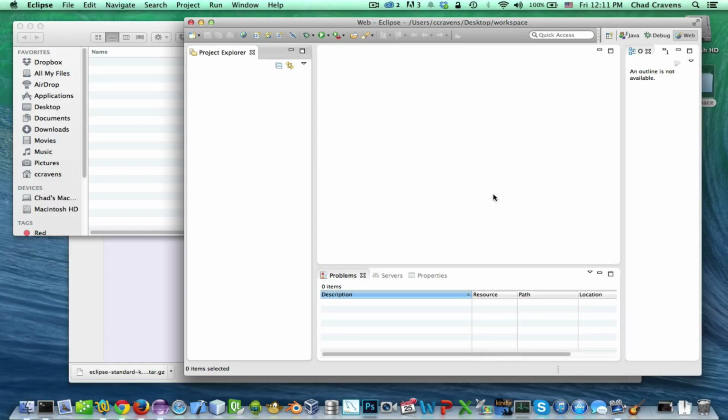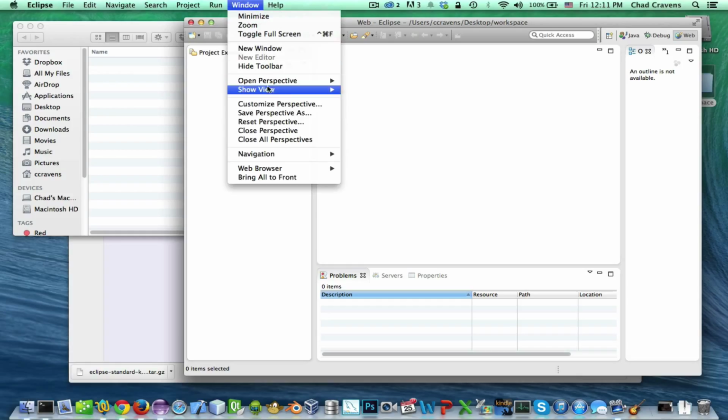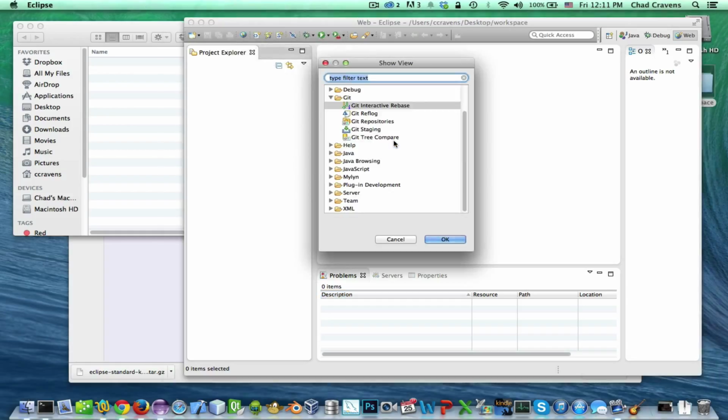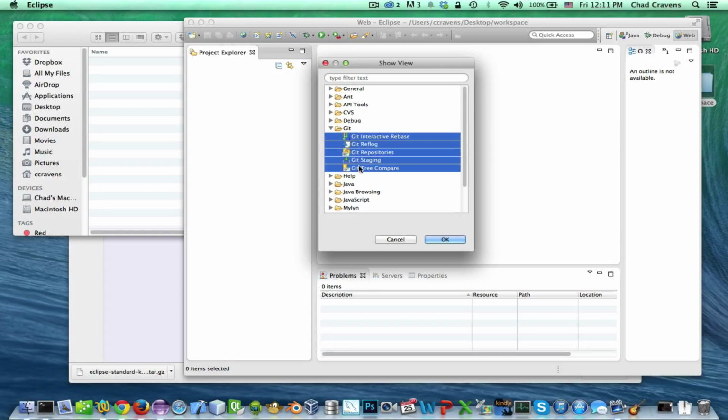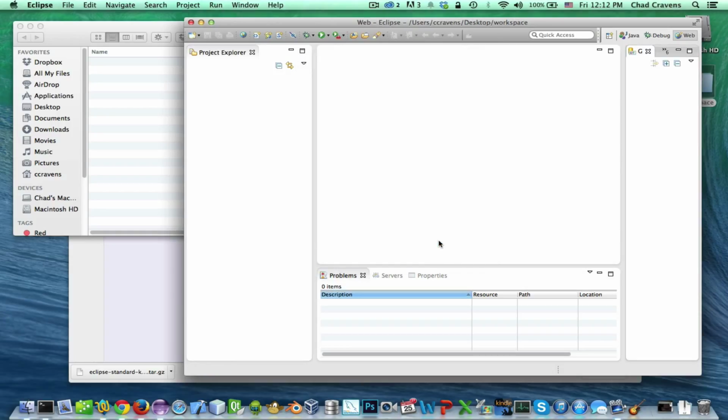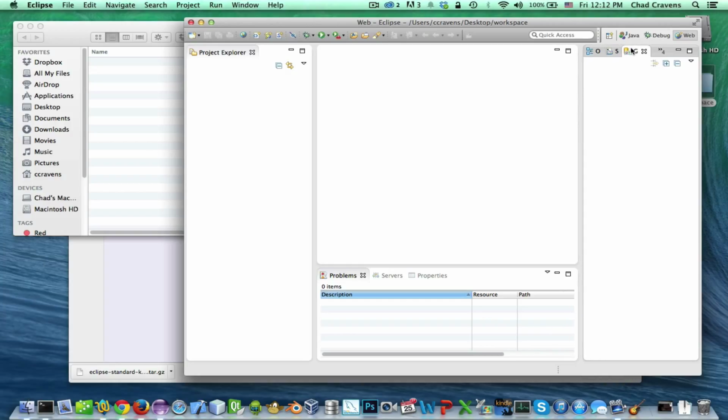Now you'll see the web perspective comes with, again, just the basics, but we lost all of our Git windows. All right, so what I need to do for the web perspective is, if we're going to work with Git, I need to say Window, Show View, Other, and I need to go to Git again, and select all 5 of those views, say OK, and those views are going to pop up. Now, you'll notice that they all popped up there in the right-hand corner.